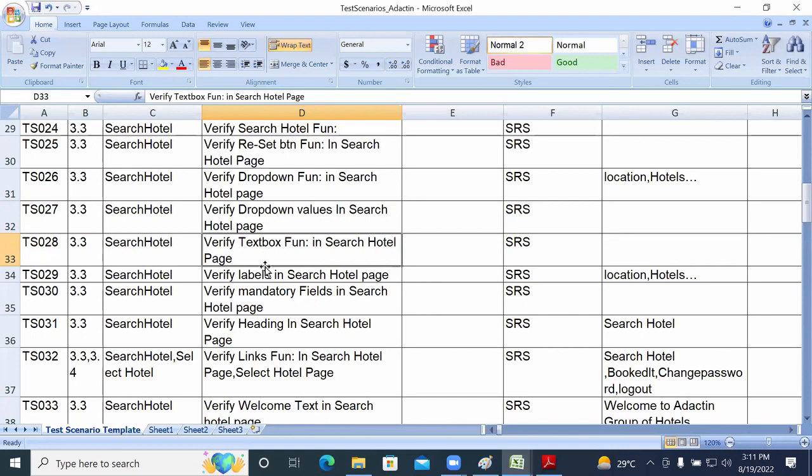Text boxes, it will be continued. After that, labels, you can continue. After that, mandatory. Heading, same. For this particular heading, you can consider whether the header is related to the whole application or to one particular page. Previously, you wrote that the header is for the whole application, but this is mentioned as heading. Is the heading for the whole application or a particular page?